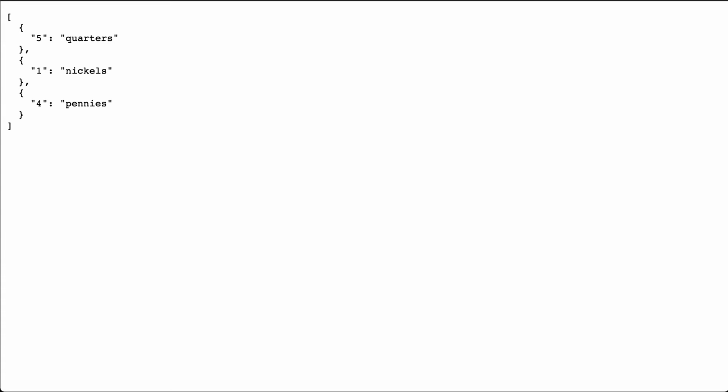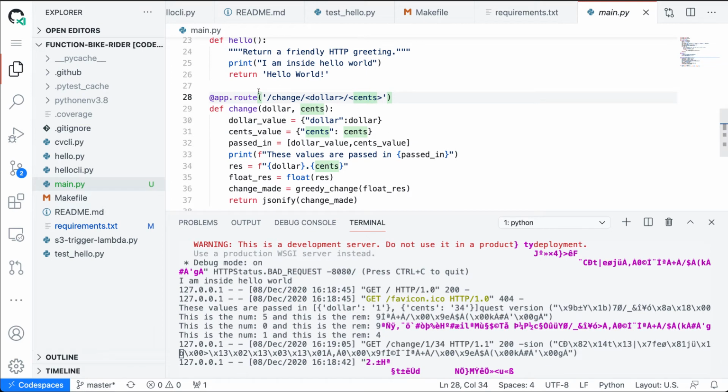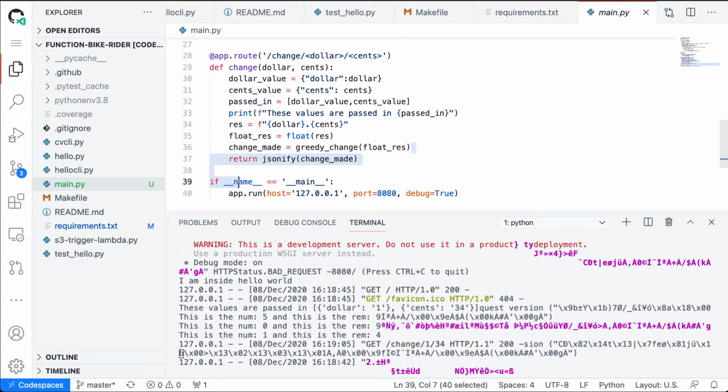So let's break this down and see how this works. What I do is take these parameters from this web application and put them into this function. That's the way that Flask will allow you to create web URLs. So here's dollars, here's cents, and these are the values that are passed in. Then I convert those into a result using f-strings, where I say dollars.cents. I make a float out of it, and then it allows me to pass that into the function above.